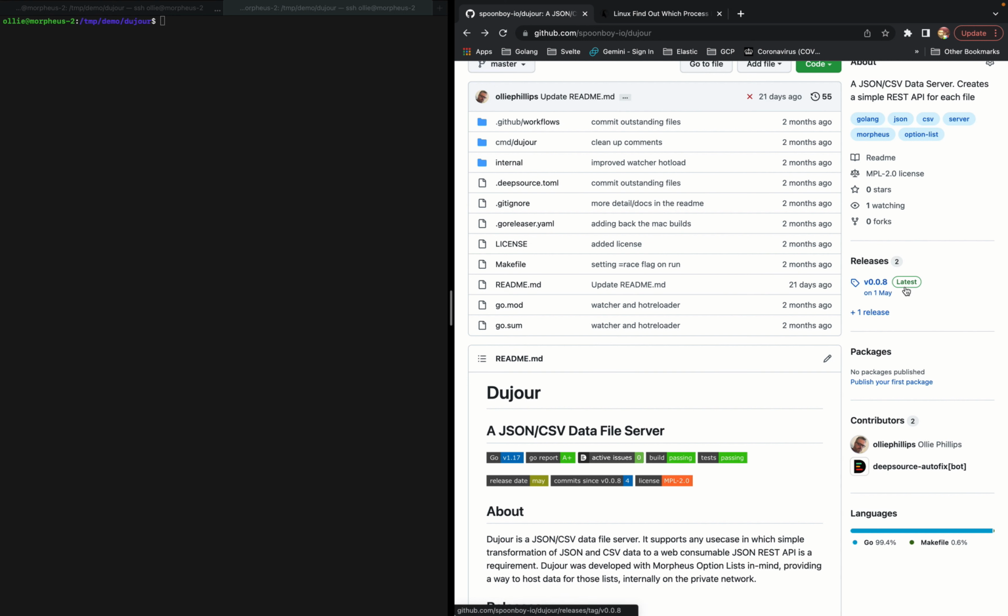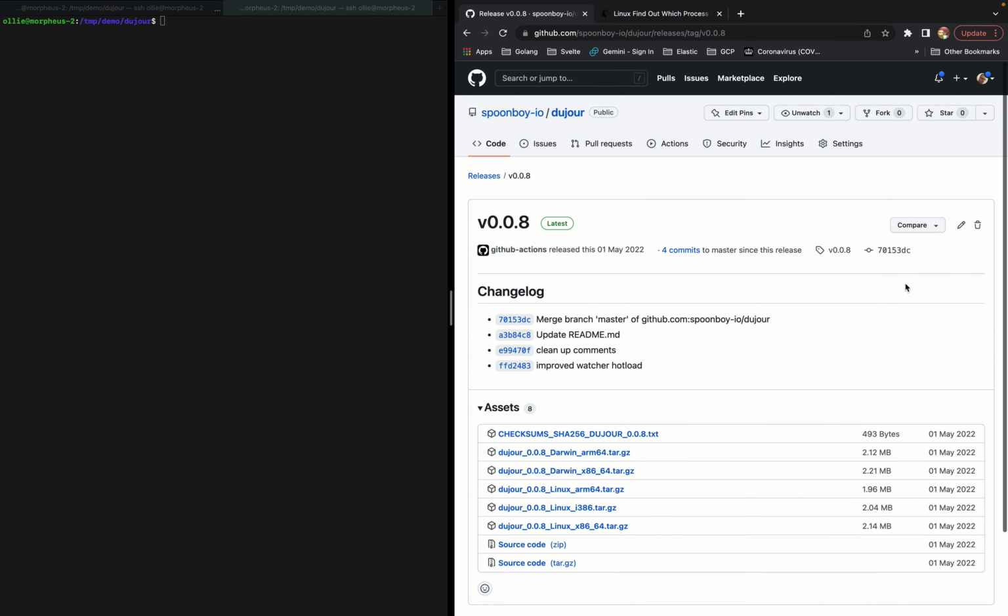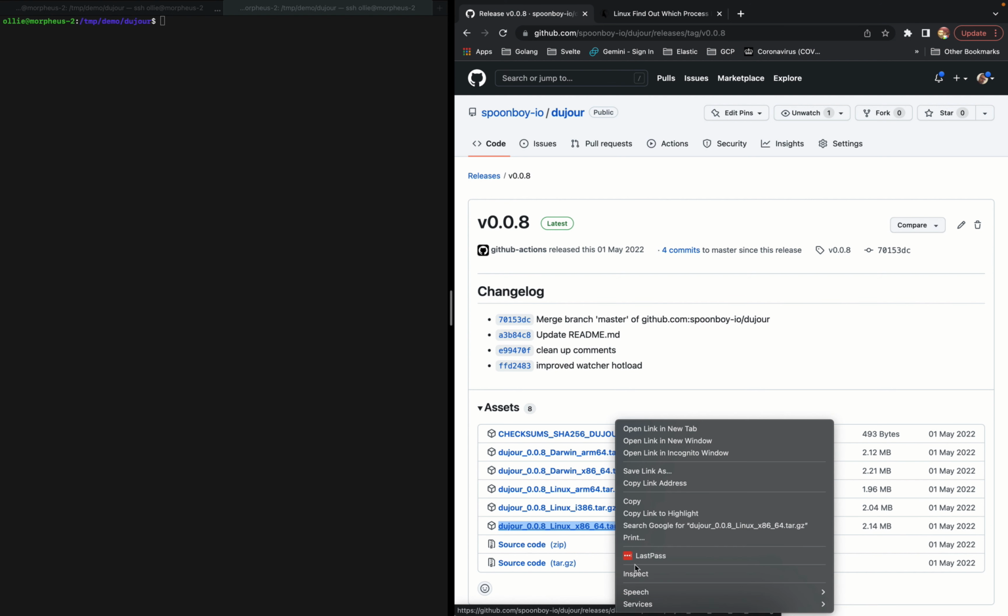As I say, it's a Go binary, and the binaries are provided in the repo, which is github.com/spoonboy-io/Dujour. And on the releases page, you can see we're up to a minor release of 0.08. I'll probably bump that at some point to a version at least 0.10. And we've got various releases for various Linux and Mac distributions. I'm hosting my Morpheus software on an Ubuntu VM, so I'm going to be going for the x86 64-bit distribution.